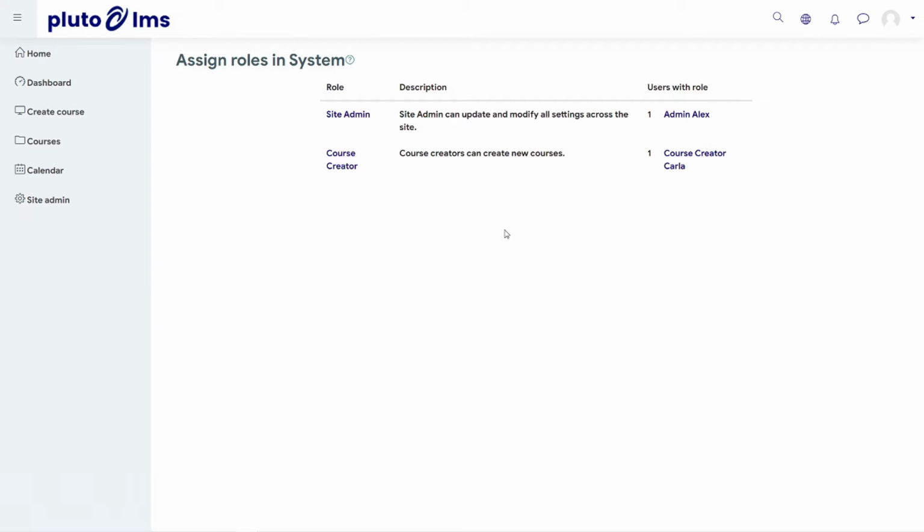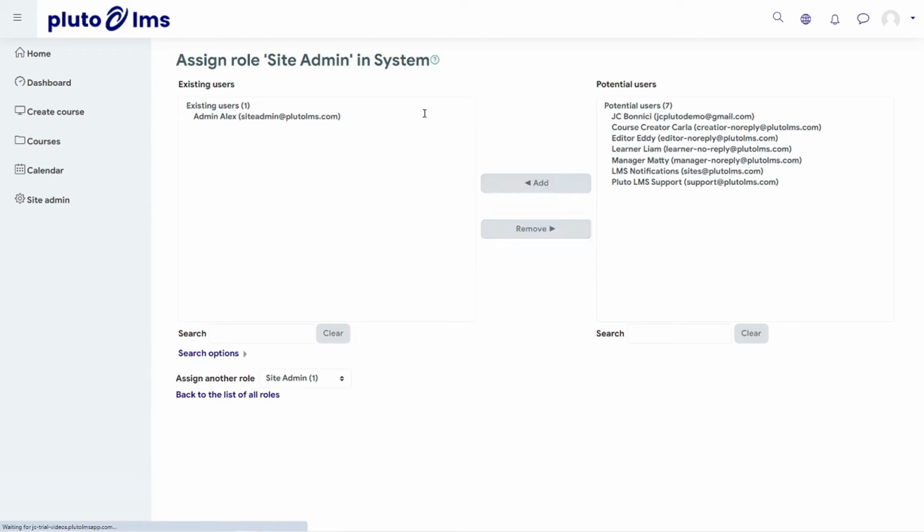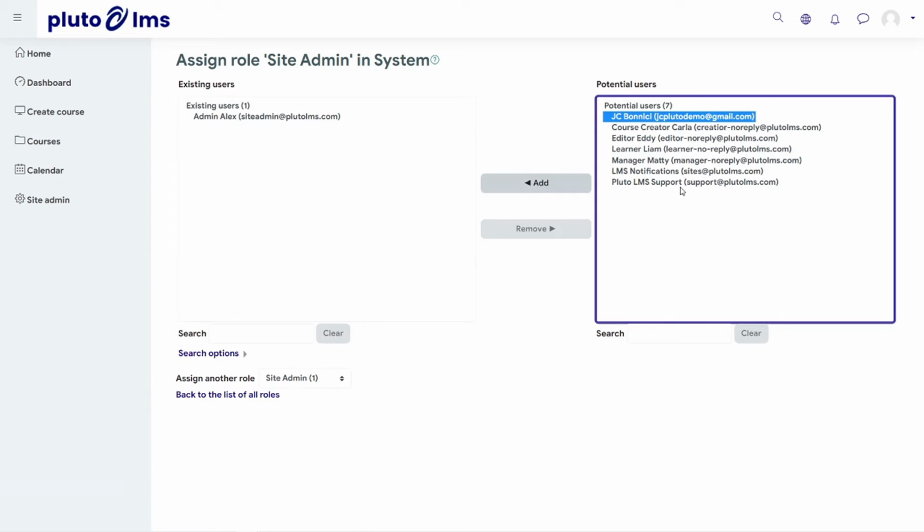Once here, you'll see that there are two site roles, but we're just focusing on the first one, which is called site admin, which I'll go ahead and click on right away. And here I can see the full list of site admins on my site, and I can see all the users that have been added. And what I'll do is select my team member over there.